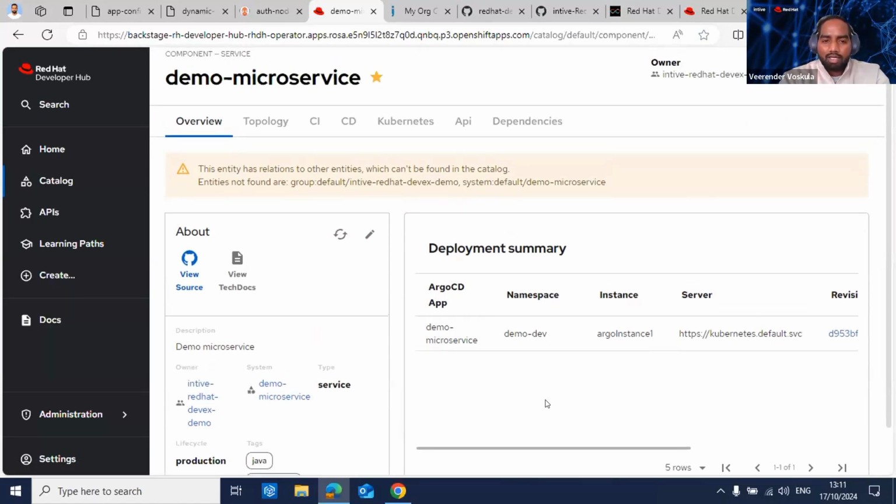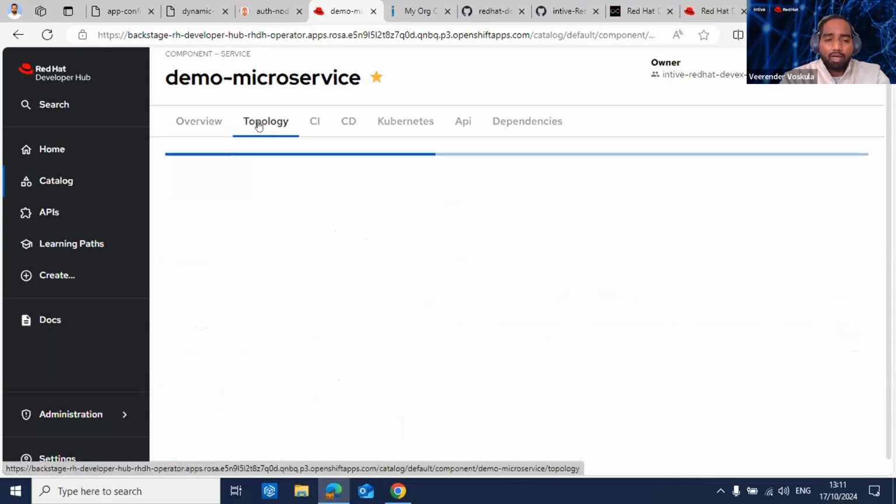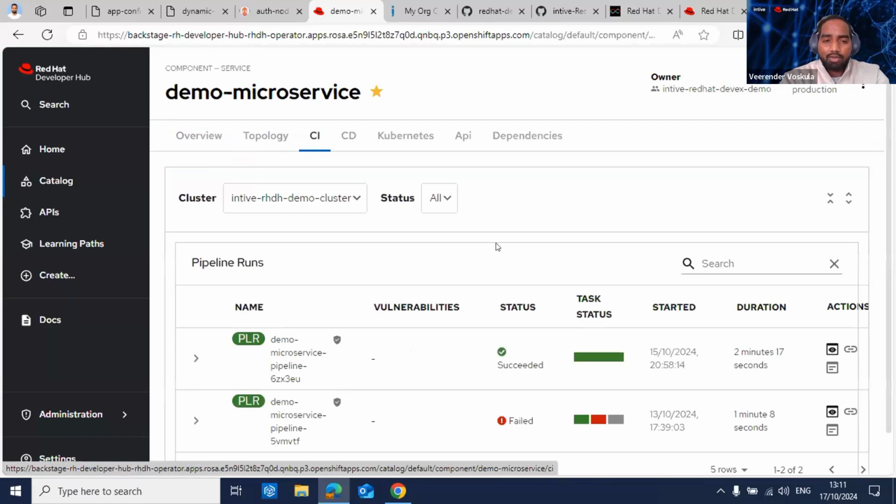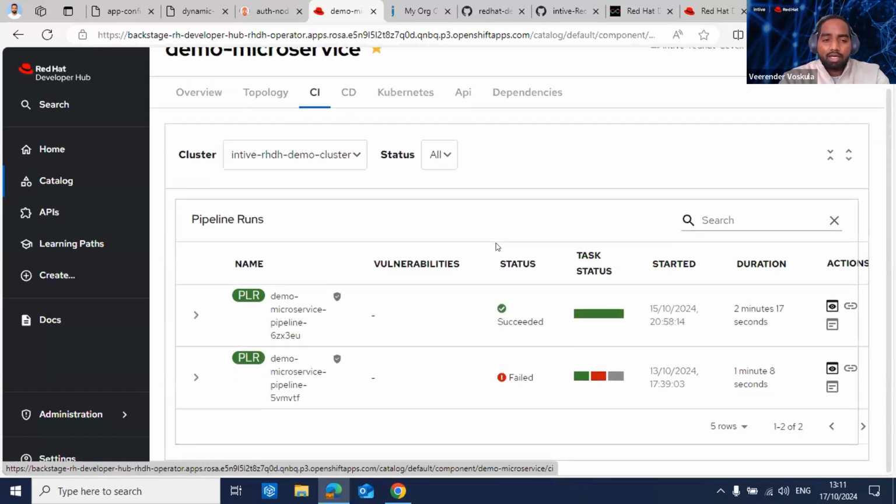Behind the scenes, Red Hat Developer Hub uses an Argo CD plugin to display the Argo CD workflows, and also a topology. This topology is a visualization of the workloads. Again, this is a Tekton plugin, which is used to visualize the workflows and also the CI. This helps to visualize the various pipeline runs, like the status of the last pipeline run, when it started, its duration, and so on.